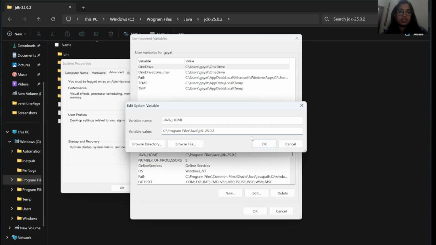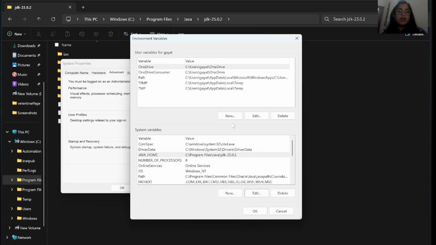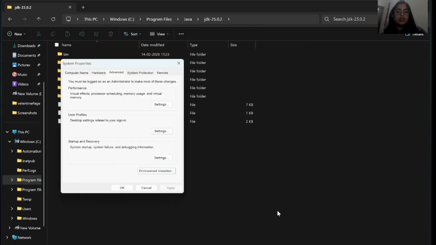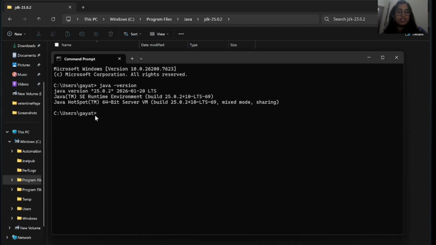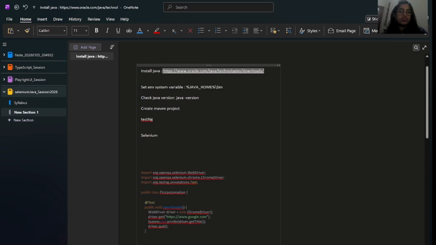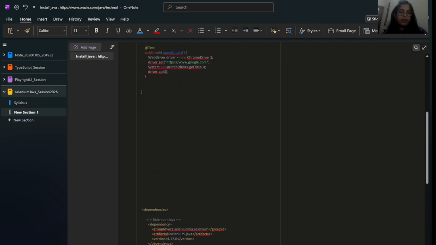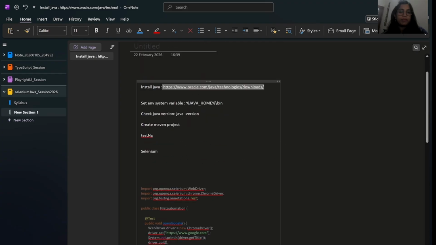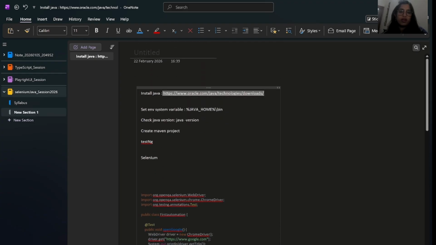After this, restart your laptop and then again go to the CMD and check the Java version here like this. You will be able to see the version details here. Like I am having Java 25 right now. The same way you will be able to see the version which you have installed. Yeah, so in this way you can install your Java.